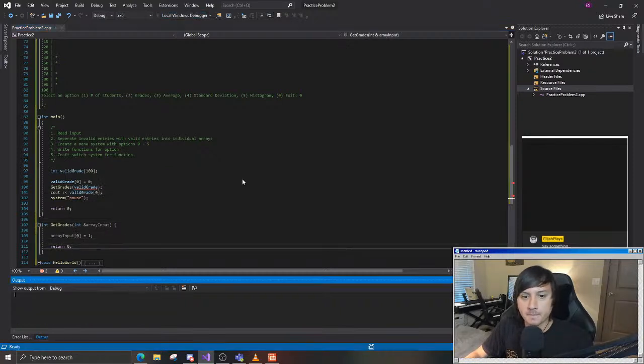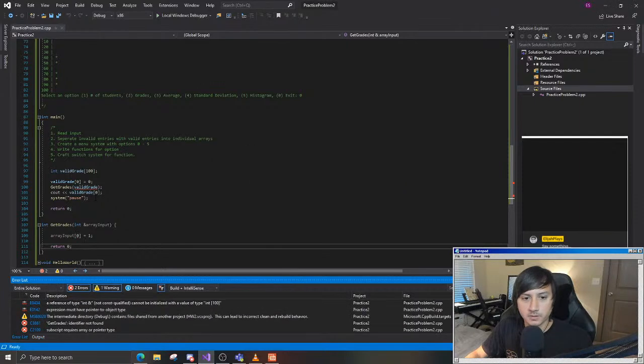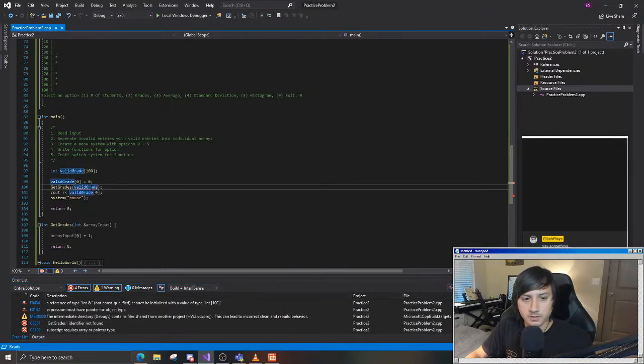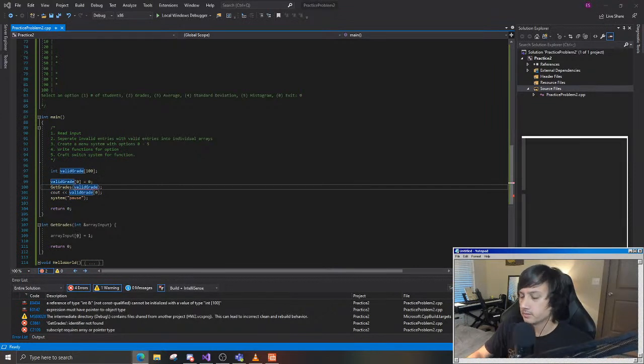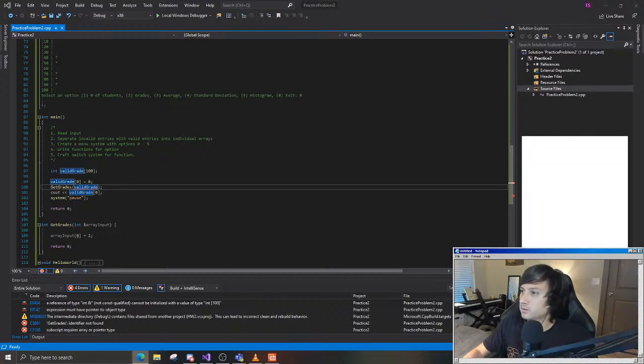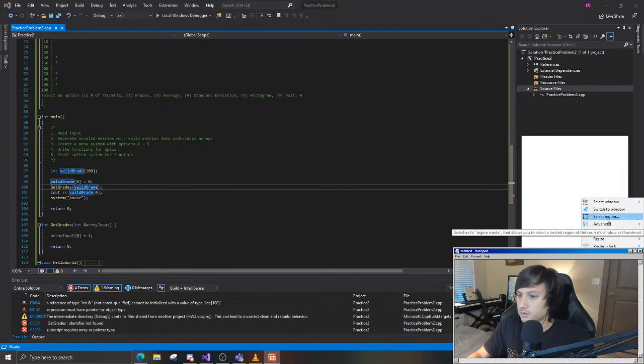No, it did not work. Now, let's come here and figure out what happened. What's it say? Subscript required array or pointer type. I can't just provide the array itself. Is that it? Parameter, that's what they're called. Let's see. C++ parameter arrays. I need to make sure this is specific.